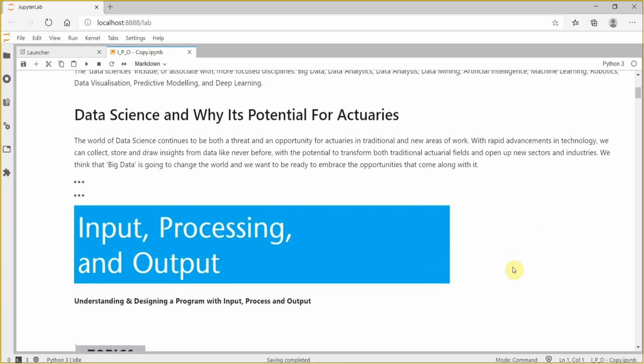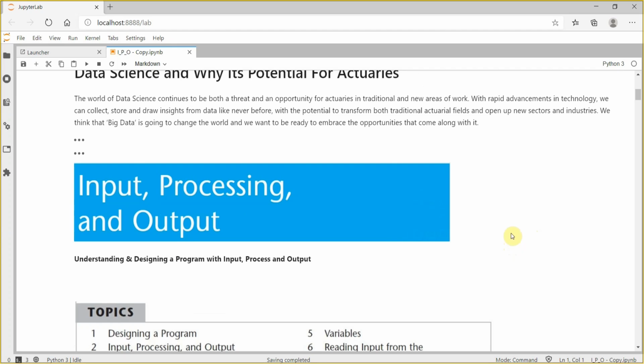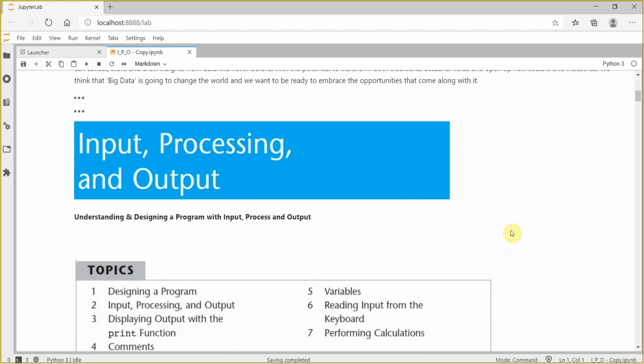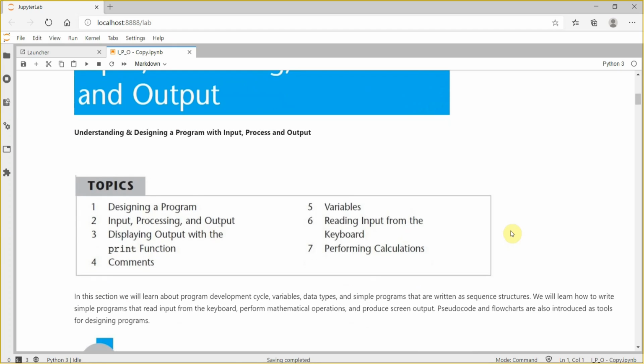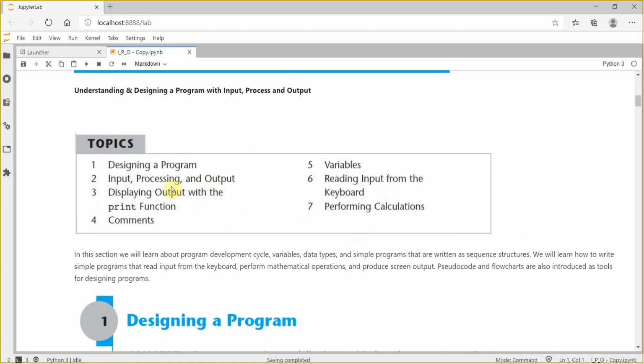So let's start our basic topic, input, processing, and output, where we will understand the designing of a program, how the data can be input and processed and give us the output. There are a total of seven topics in this session. Number one, designing a program. Number two, input, process, and output. Number three, displaying output with the print function. Number four, comments. Number five, variables. Number six, reading input from the keyboard.